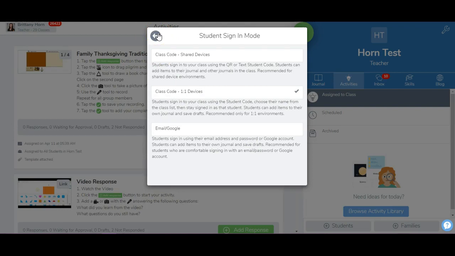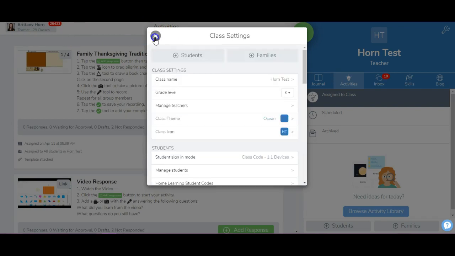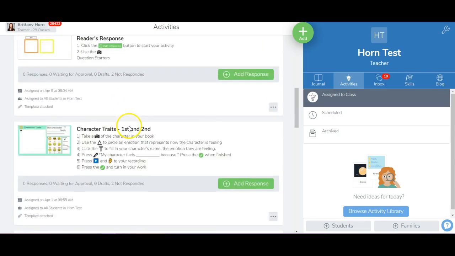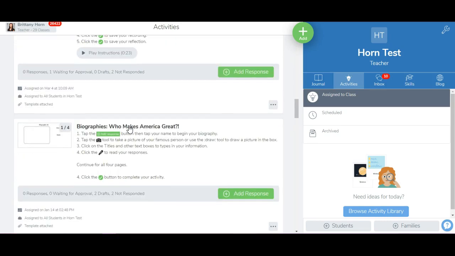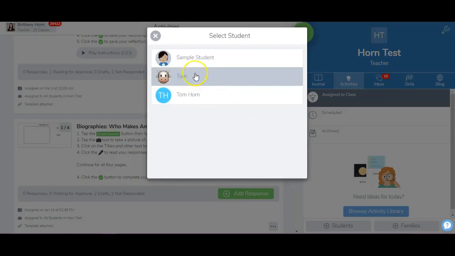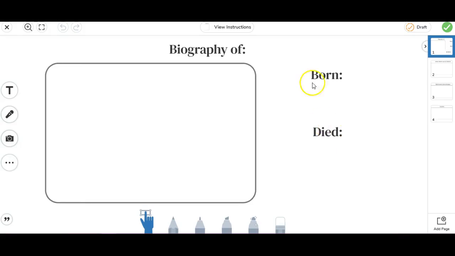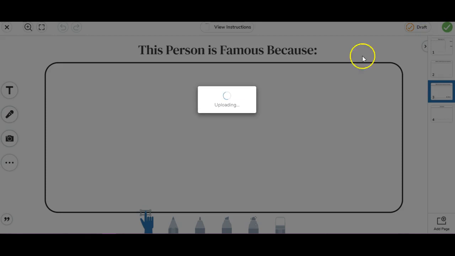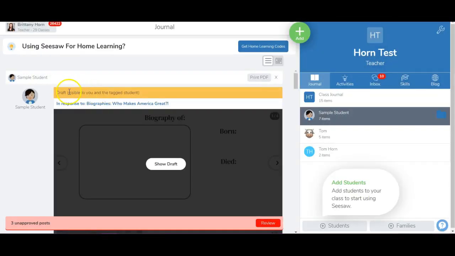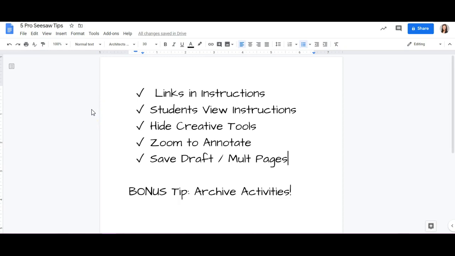And then we'll show what the save draft looks like for a student who saves their draft. Okay, if I wanted to add to a multiple page activity, I'm going to click on Add Response. I'm working, maybe I haven't finished all 4 of my pages, so I'm going to click on Draft. And then you'll note that this draft is visible to you and to the student that it's been tagged in, so they can go back and finish their draft at any time. Hopefully these 5 pro tips have been helpful.